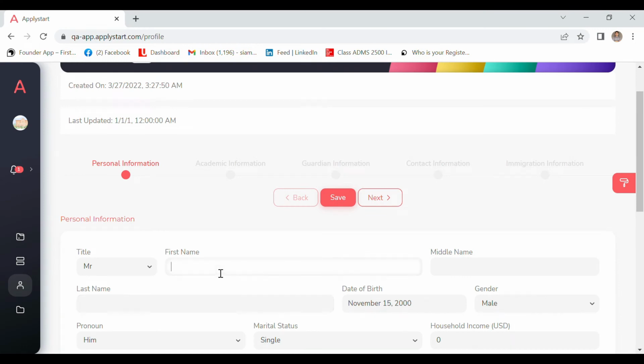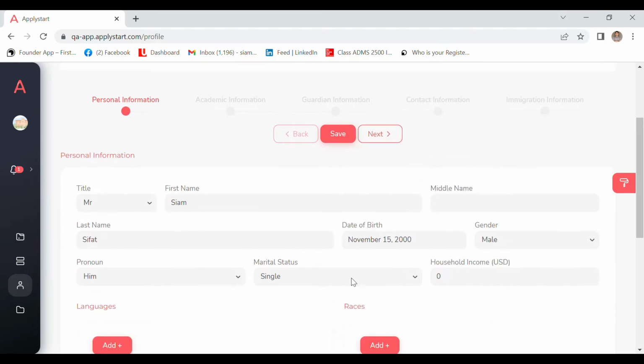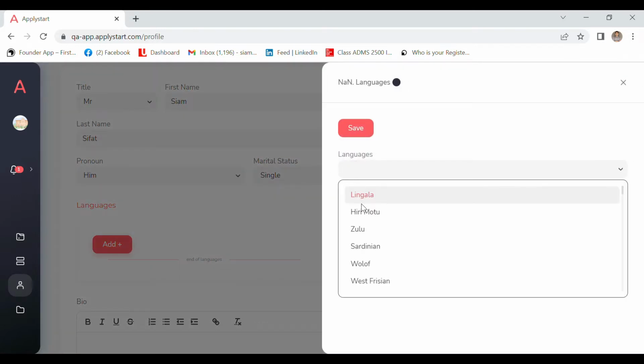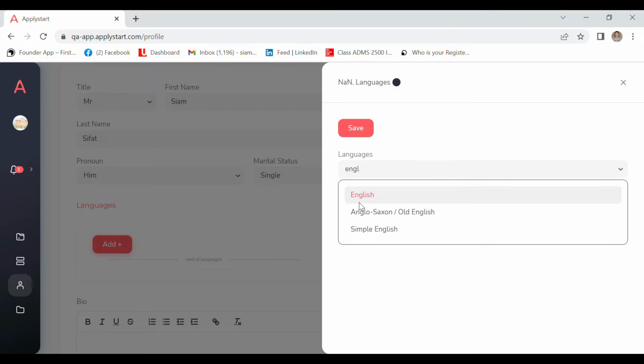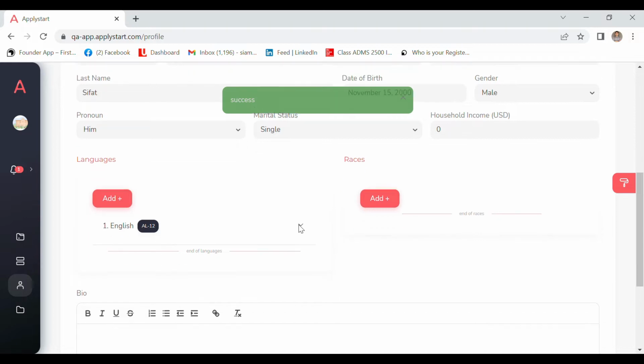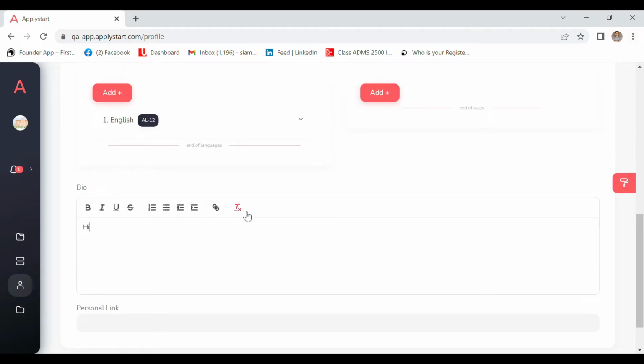The first step as a student is to complete your profile. Fill out the information in the form. This needs to be done only once. Start with personal information. Write your name, date of birth, gender, and all the other required personal information. You can add a short bio as well. Once you are done, click Next.